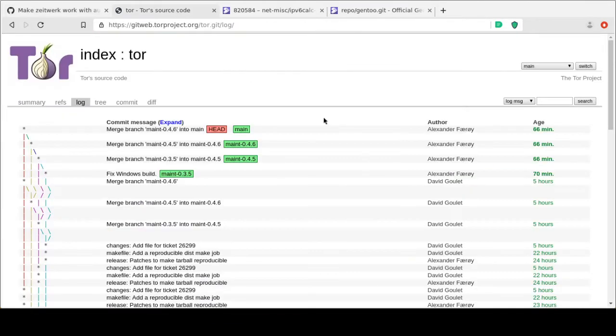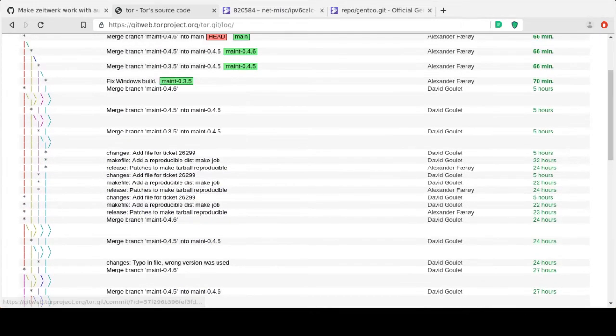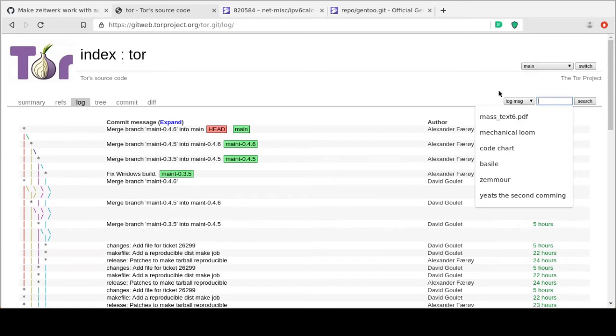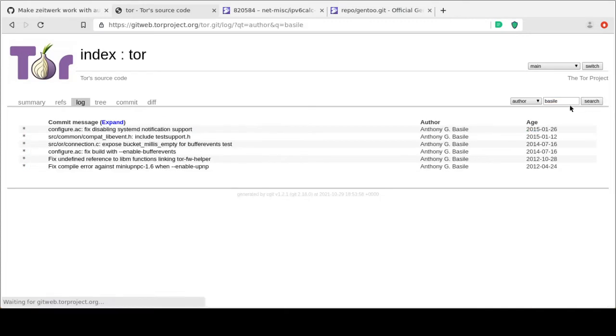Let me show you next the Tor source code. So here's Tor. You can see their icon up there. And what we're actually looking at now is the commit history here. It's a little bit small, but each one of these rows here is basically another little improvement. And over here in this little search bar to the side, I can actually search for my name. So I can go over here to author, and I can just type in my last name, Basile, like that, and I go search.